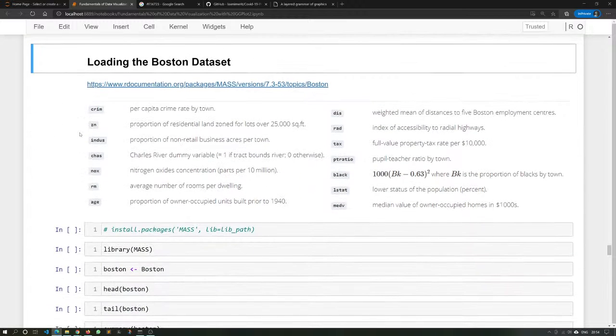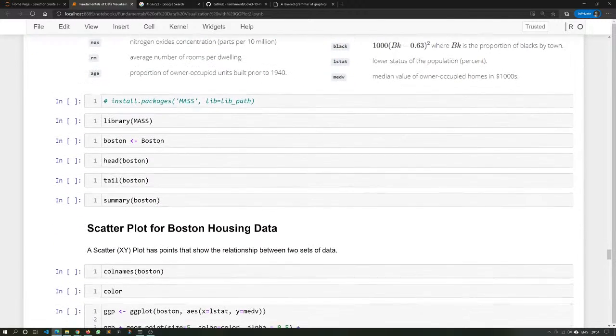All right, let's go ahead and see how you can do the analysis and plotting of the Boston dataset. In the Boston dataset, you can load it from the MASS package. In the MASS package, these are the columns of the Boston dataset. There are a total of 14 columns in the Boston dataset. There are 13 input variables and one target variable, which is the median value of a house.